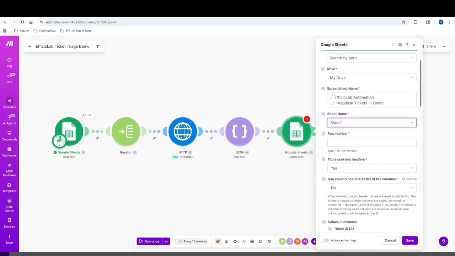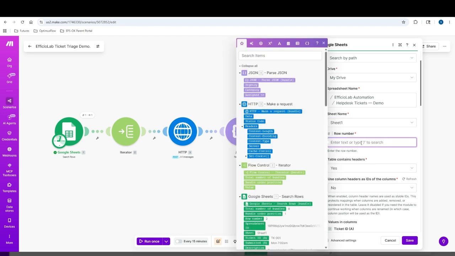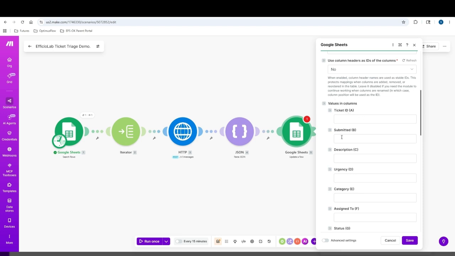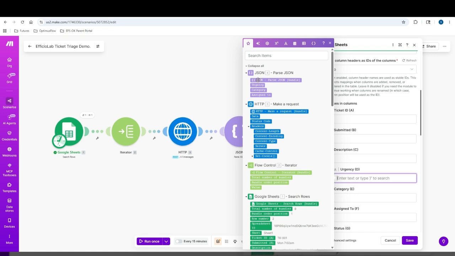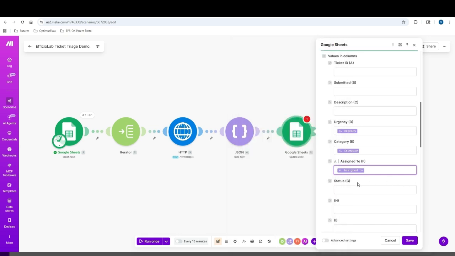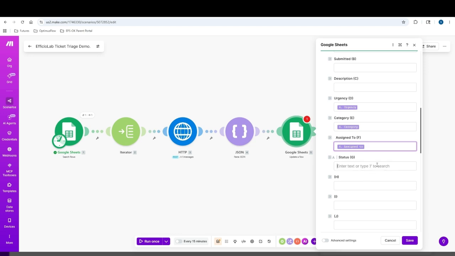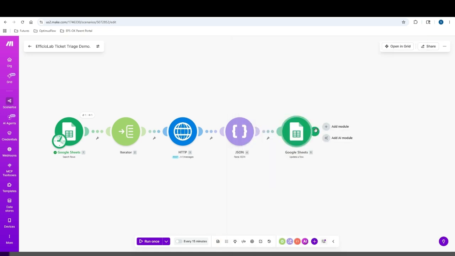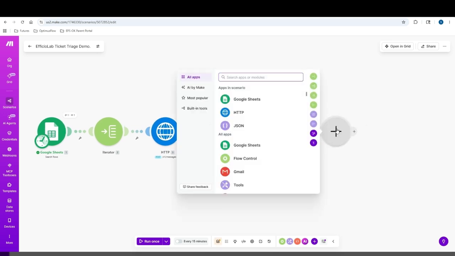And then we are going to have the row number, and the row number, we are going to come and pick this. I will not update column A, B, C. I will update column D. And this is going to be coming from JSON urgency. This is going to be coming from JSON category. This is going to be coming from JSON assigned to, right? And those are the items that we are going to have. And then status, I would type triaged, because once we have these items returned back from JSON, that means it's been triaged.